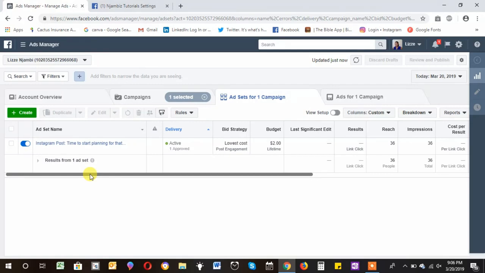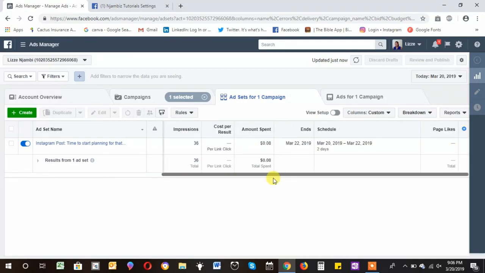And that's it, guys. That easy peasy. So that's how you run an Instagram ad from the Instagram app itself.